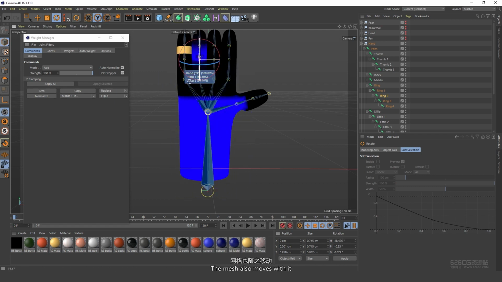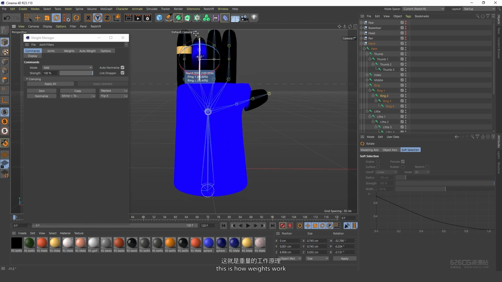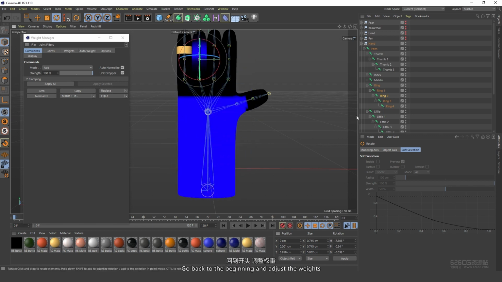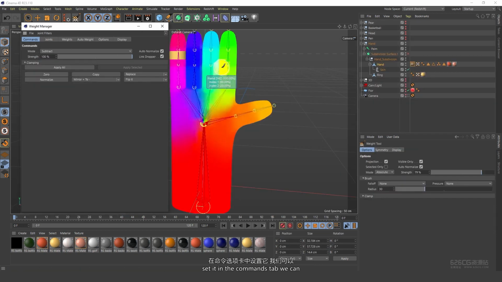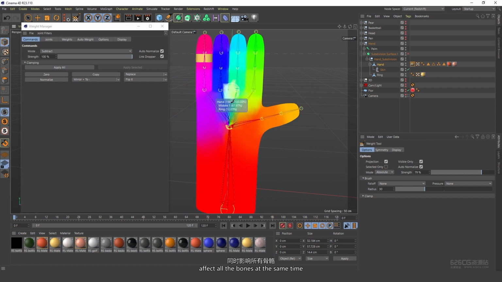The mesh also moves with it. This is how weights work. Go back to the beginning and adjust the weights for all bones. Although I already set it, in the Commands tab we can affect all the bones at the same time. So we will apply anti-aliasing to them.